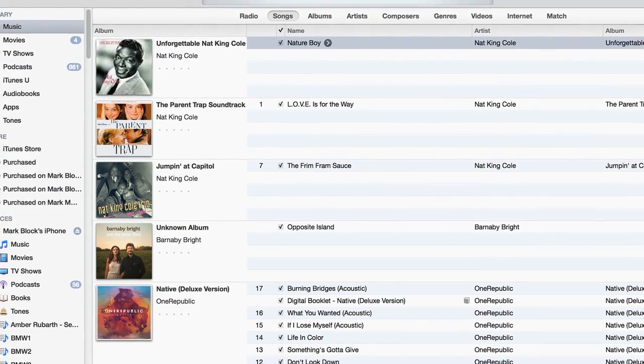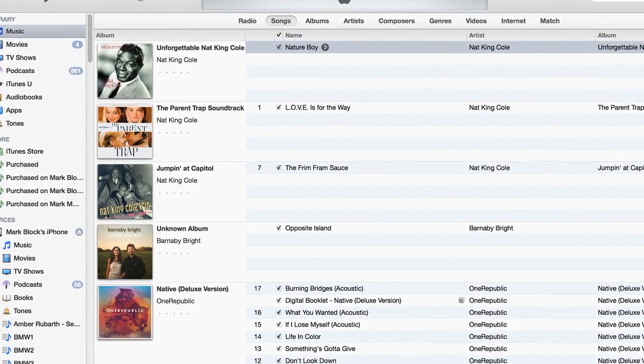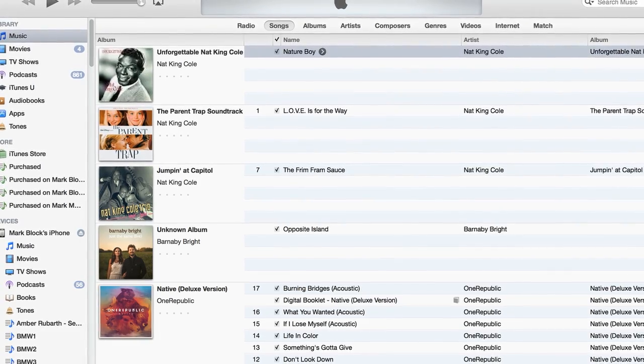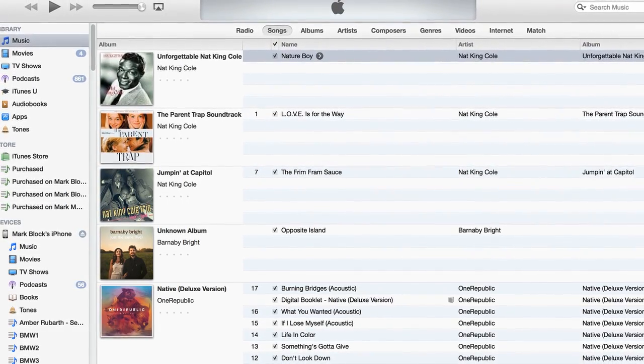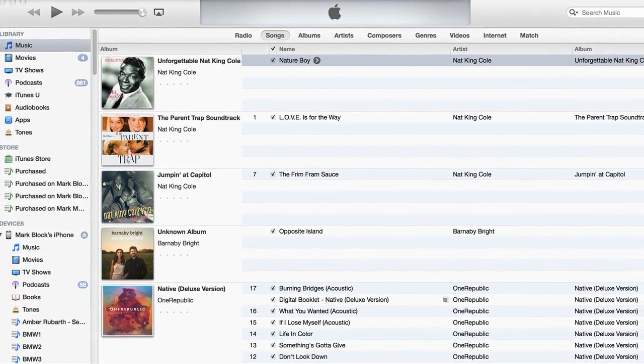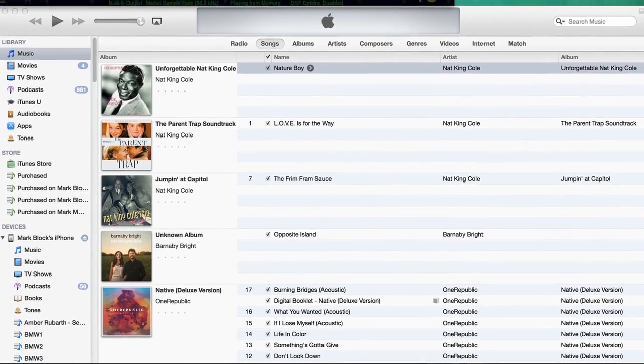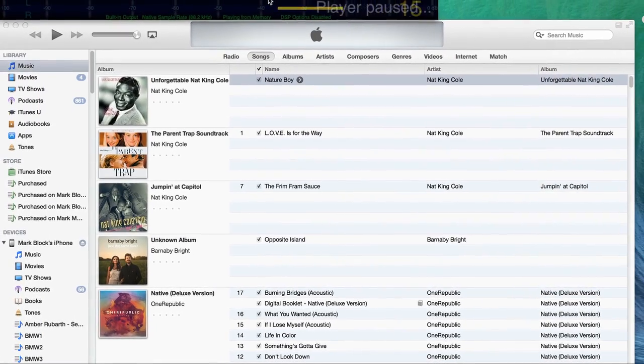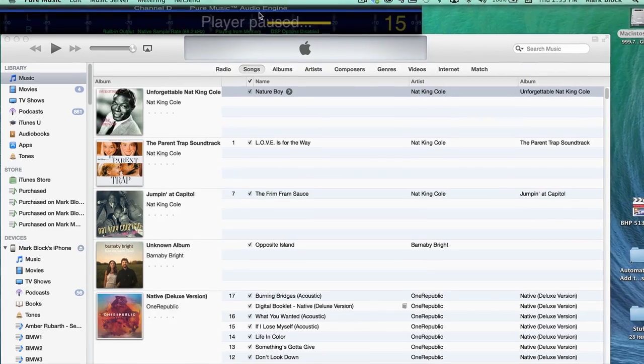For those who would like to be able to play DSD high-res files on their Mac without any special hardware, I'm going to demonstrate how it's done using Pure Music. I'm running the latest Mavericks OS and the latest version of iTunes, which is 11.1.4 as of this week.